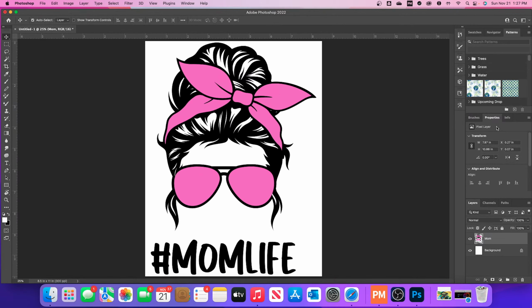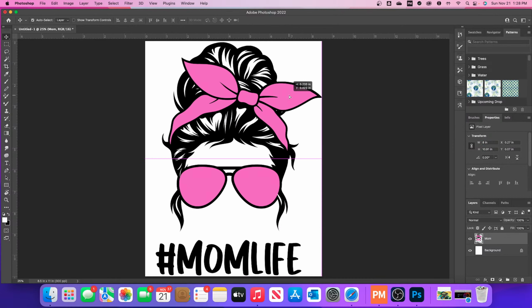But that allows me to actually, when I do this, now under my properties, I have the ability to transform it however I want to. So now I can just hit 8 inches and now it will be like that.